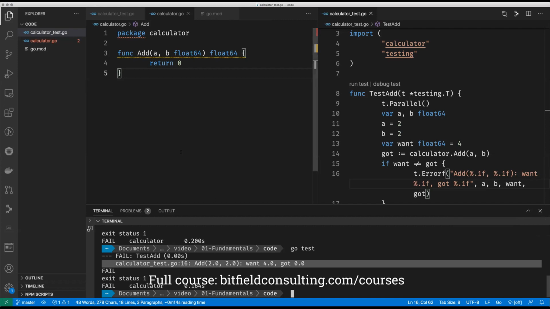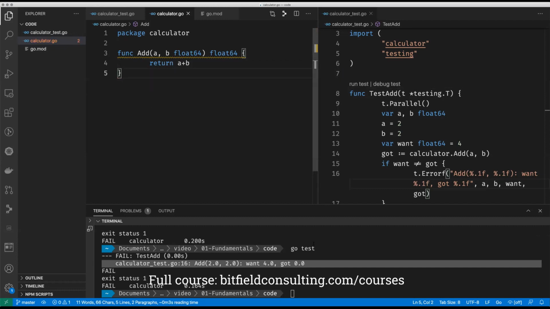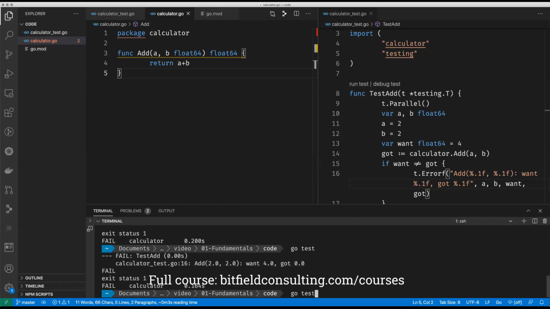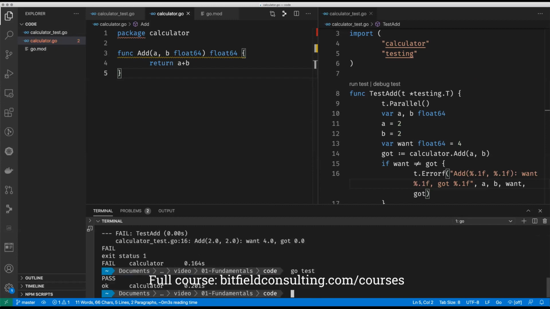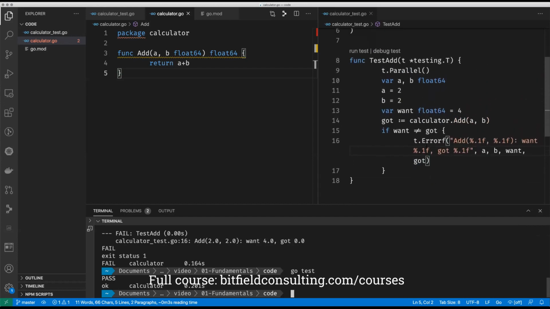Are we nearly done? We're nearly done, because the only thing left is basically to make this pass, isn't it? And that's pretty easy. This should work. Let's find out. Yeah, it does, which makes sense, doesn't it? Because 2 plus 2 should equal 4, assuming everything's behaving as we expect. So that's really nice. So we've done that.